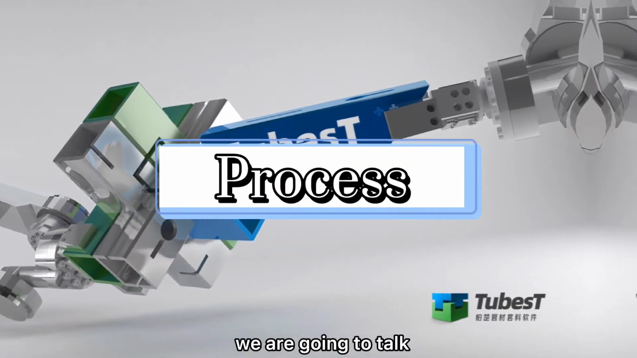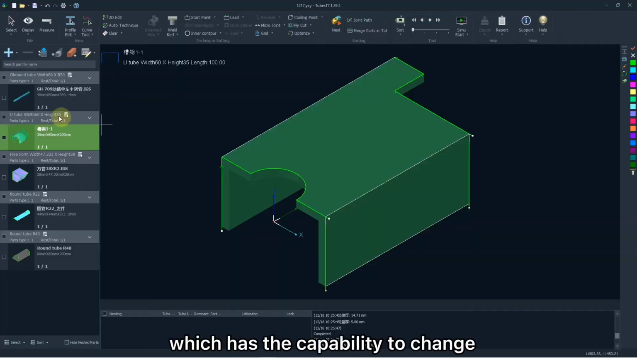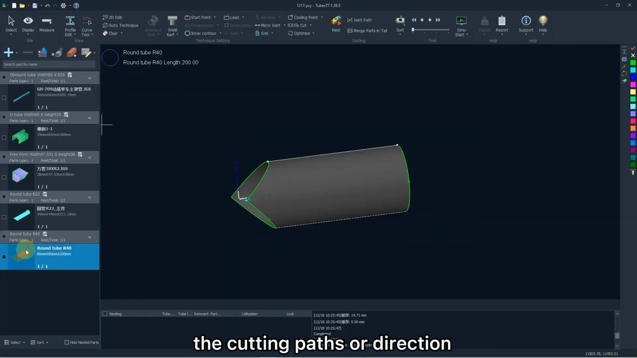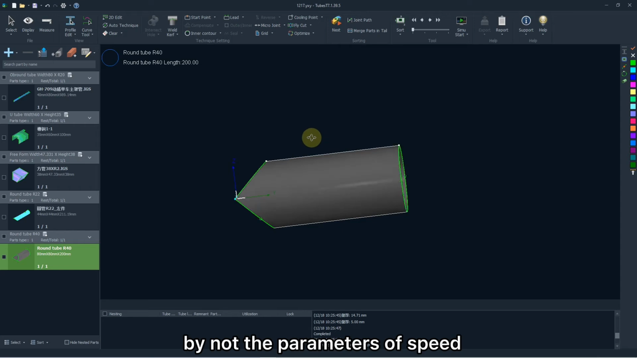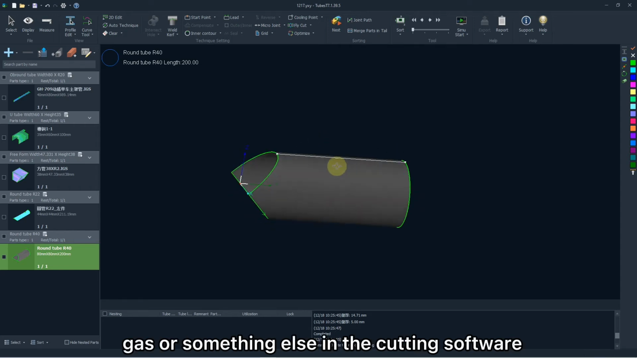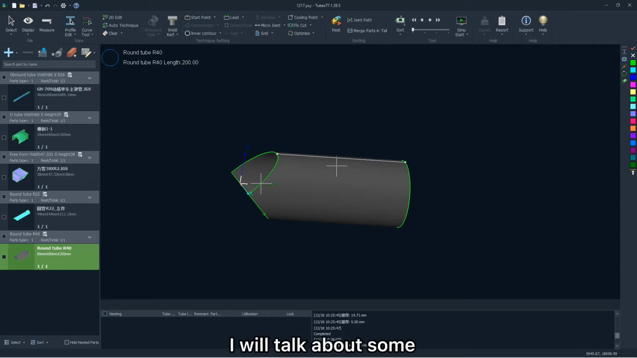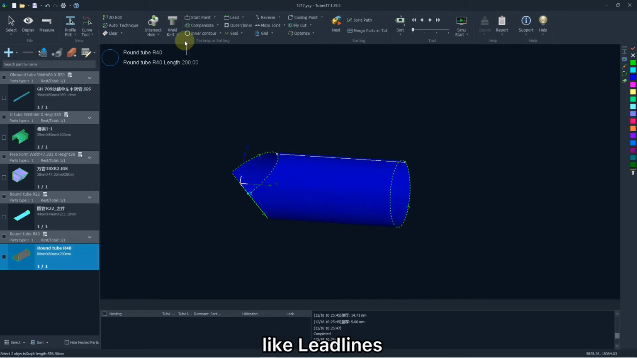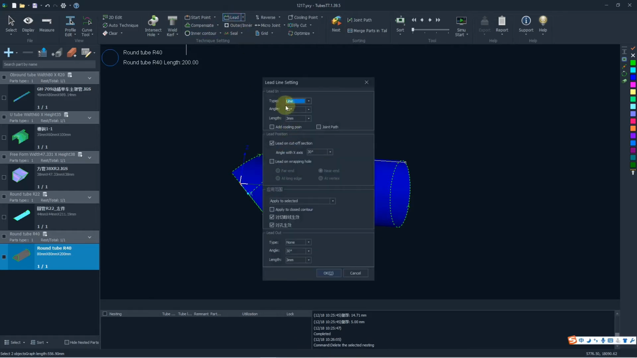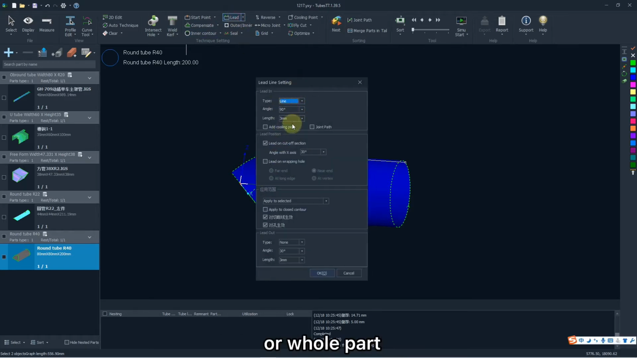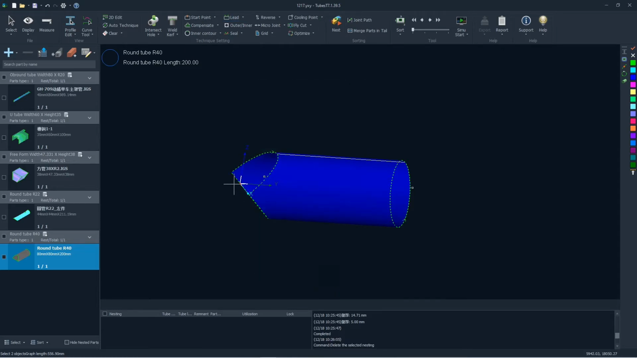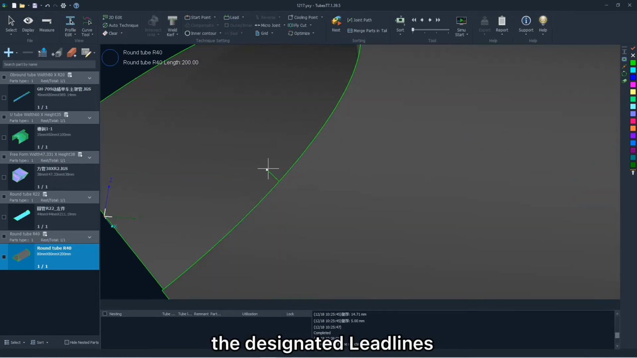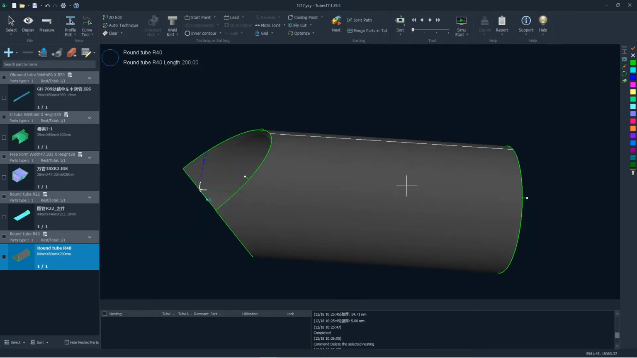And next, we are going to talk about the process, which has the capability to change the cutting path or direction by knowing the parameters of speed, gas, or something else in the cutting software. I will talk about some of the most common processes, like lead lines. Click a specific cutting path or the whole part, then select lead lines and make some changes here. Click OK to generate the designated lead lines.